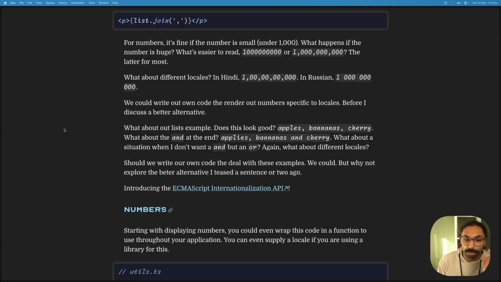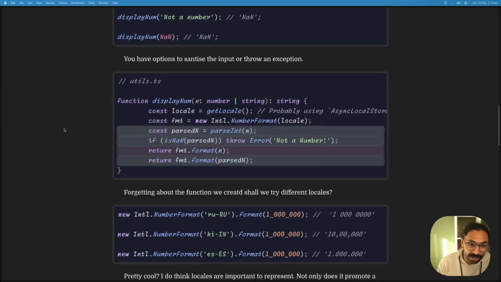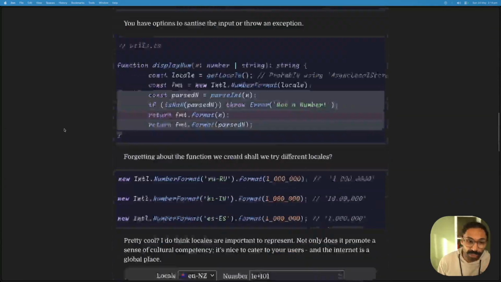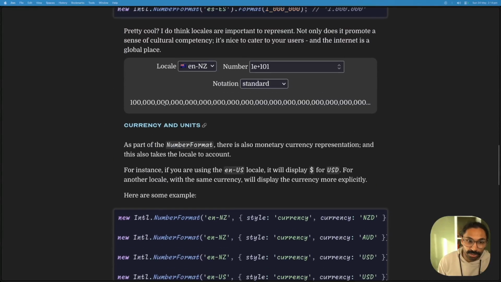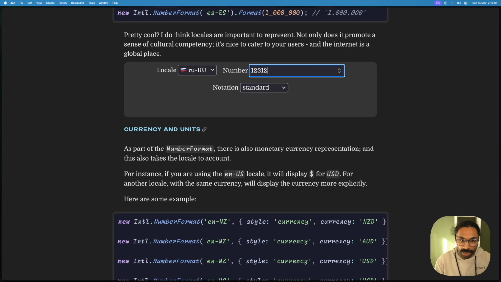What I'll do is also link a blog post down below in the description. And what this has is basically what I've explained here, but also interactive examples of how things work. So I've got an example here where you can change the locale. For example, we go to RU and that changes how we display in Russian. You can also change the numbers here as well, if you please. And we can change the notation to scientific if you want to do exponential as well.